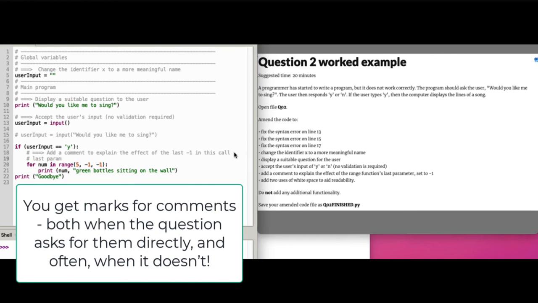Last parameter reduces num by 1 each time, e.g. 5, 4, 3, like that.